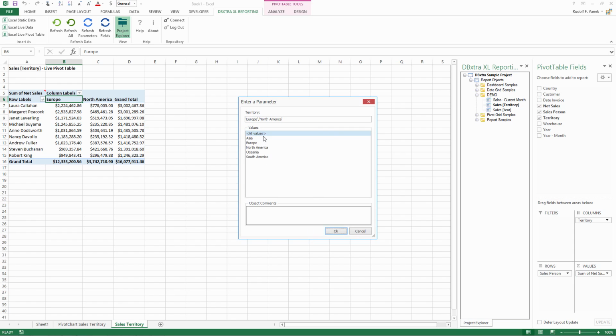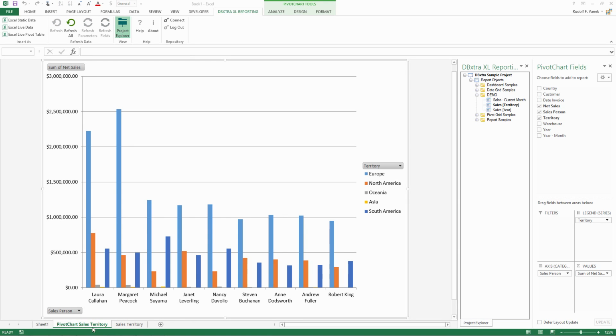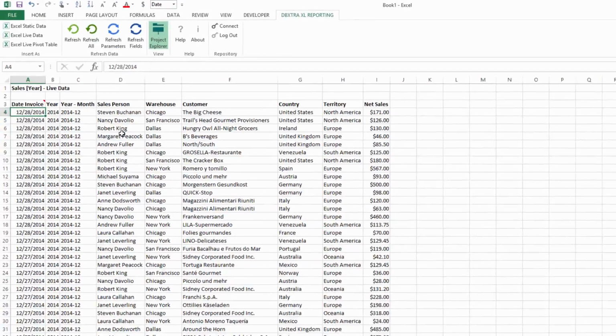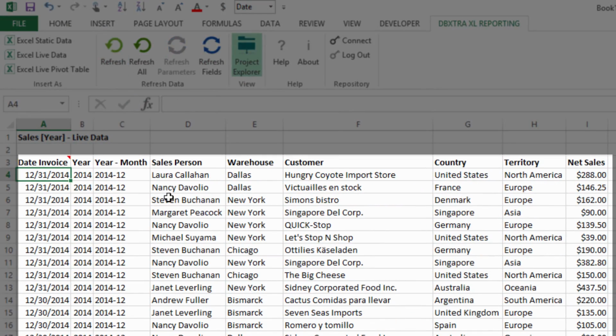You can save the Excel workbook at any time, and when reopening it, all data sheets you created with the DBxtra XL reporting service will still be live connected. Remember, just click the Refresh button and be always updated with the most recent live data.